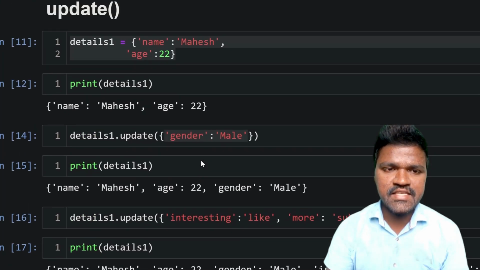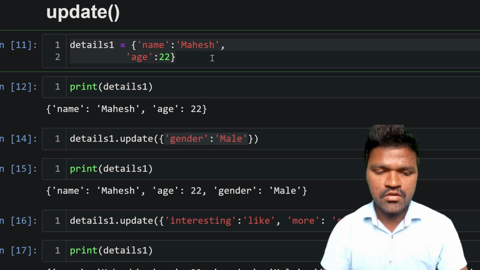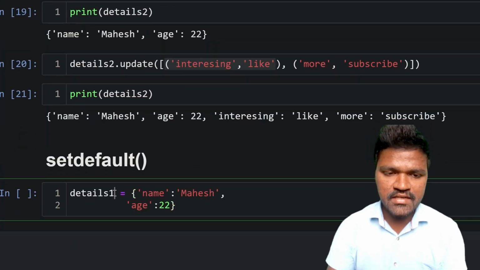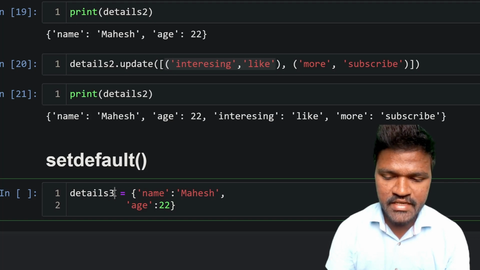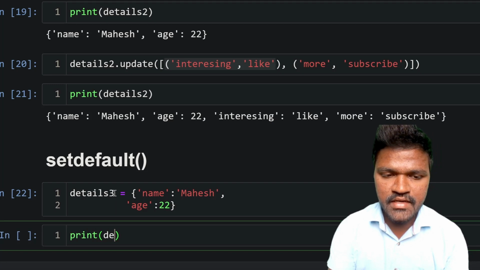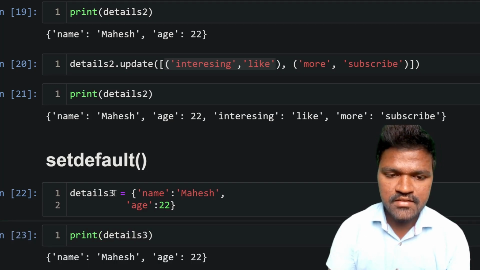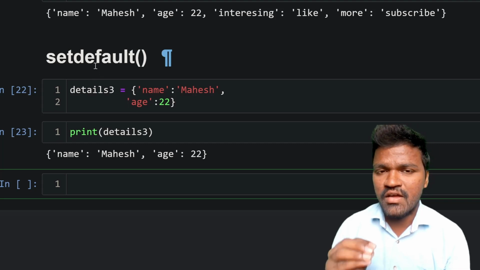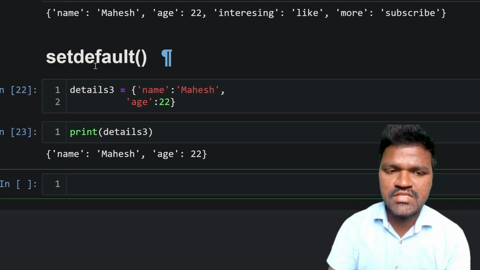I will take this same example here to save some time and paste it here. I will take details 3. This got executed, so I will print details 3 here. This got executed. Now I will be using setdefault. Understand carefully the behavior of setdefault.